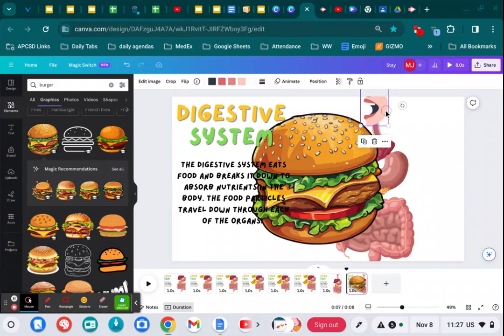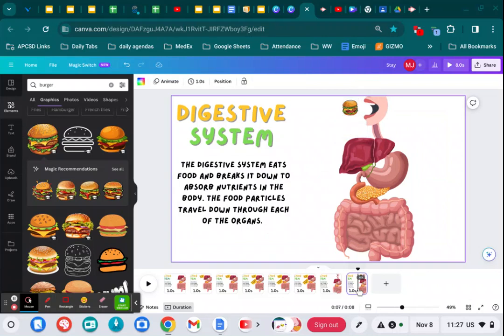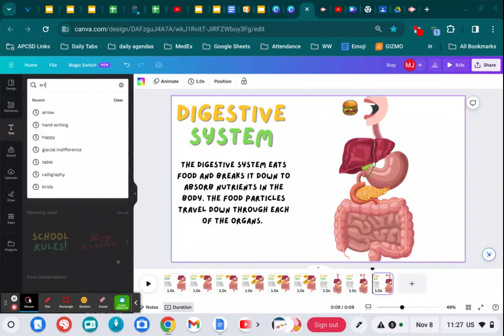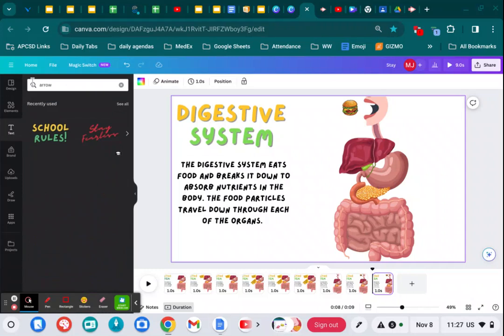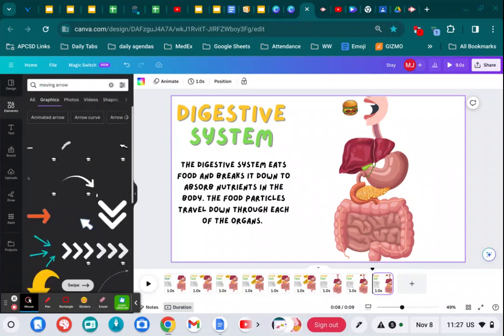So I'm going to make it to size. And then I'm going to put it where I want to. So the person's going to be picking up the burger in there. Then I'm going to duplicate my slide again. And I'm just going to add an arrow or something to show. And if you want something to move, you can type in moving arrow.